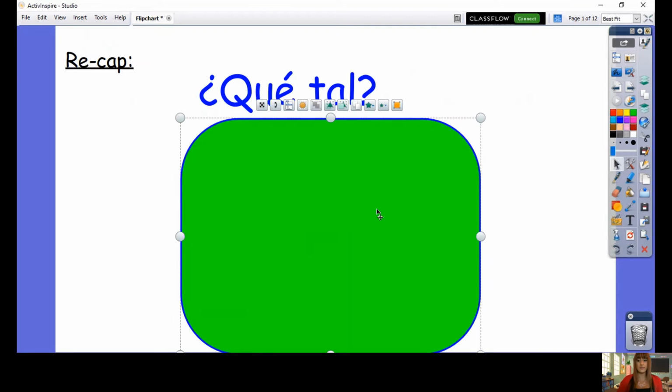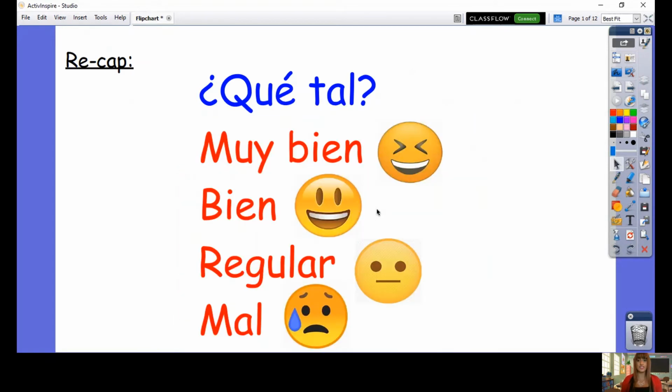Now there's 4 different ways of replying back to this question. You could be feeling muy bien, very well. You could be feeling bien, well. You could be feeling regular, okay. Or you could be feeling mal, which is bad. So let's say these together. Muy bien, bien, regular, mal. Okay, you have a go on your own.